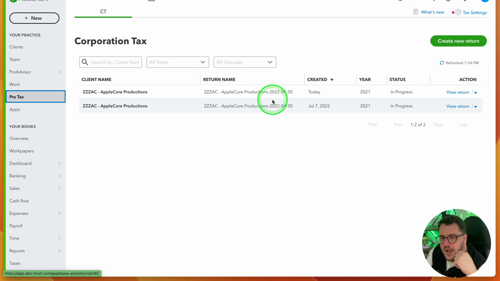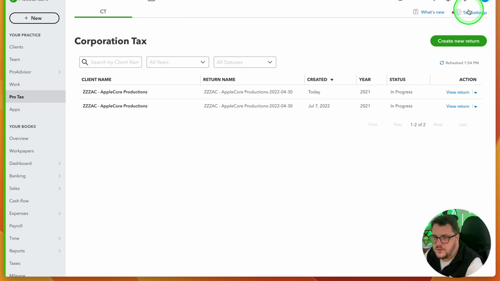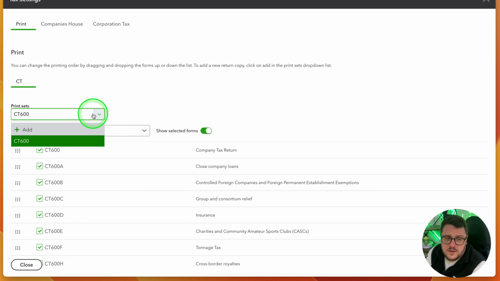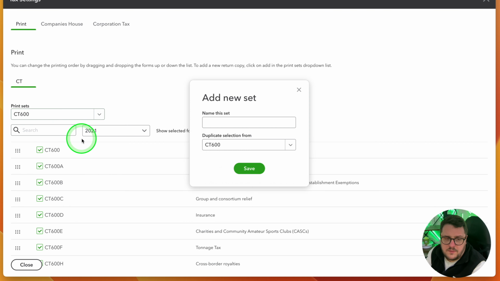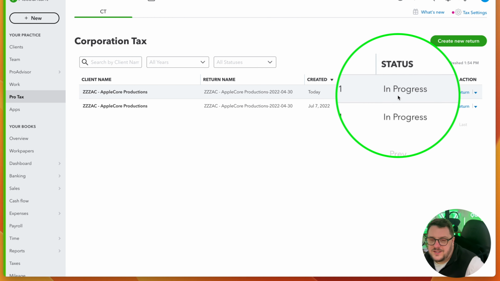And although we've not had a chance to play around with it here, we do have the option to create a new return using a blank return. So we don't have to be using QuickBooks to be able to create these tax returns and accounts. At the top here, we can select which accounts we want to bring in there. So we've got CT600, and if we press the add button, we can add new forms as well. And from this view here, we can also see what the status of our accounts are at any point in time. And that's it. That's the first look at Books to Tax.